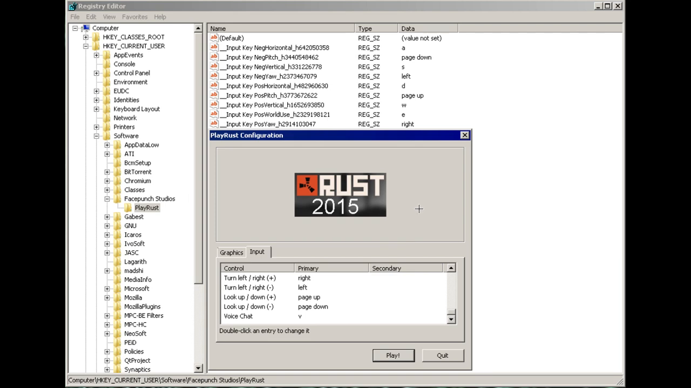What we're curious about here is the ones labeled positive yaw and negative yaw. That would be the left and right turn capability. Now, for looking up and down, which we've assigned to the page up and page down keys, those are negative pitch, okay, and positive pitch.